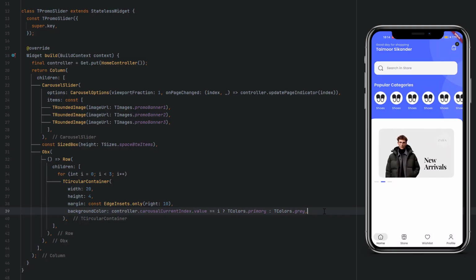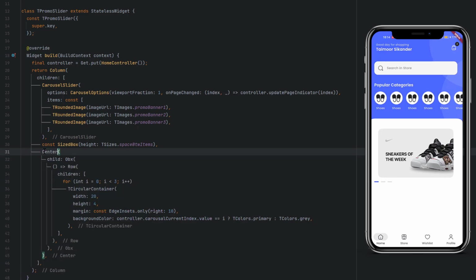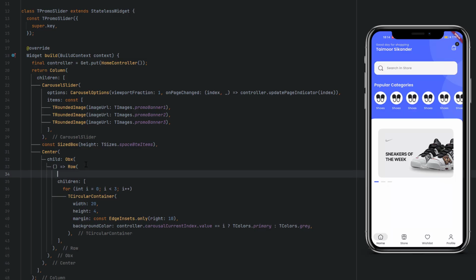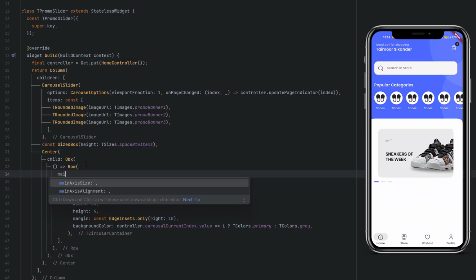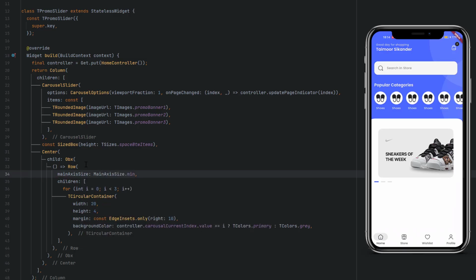And I'm going to change it. You can see the navigational position is also being changed. And also we want to make the navigational dots in the center. So wrap this Obx with a Center widget. Let's save it. And it's not being applied. The reason is that the row is currently taking the full space. So we have to use MainAxisSize.min. Let's save the code, and you can see we are perfectly in the center.